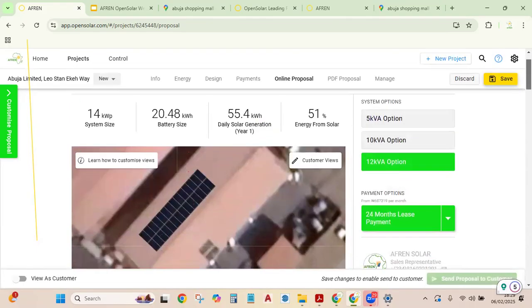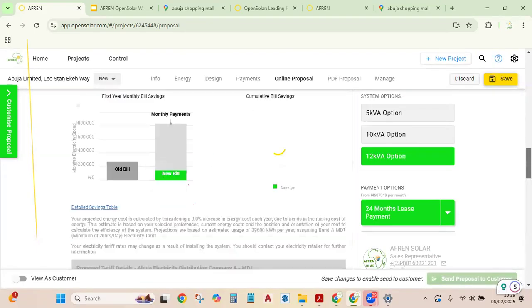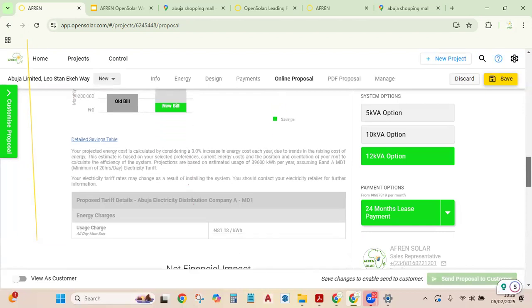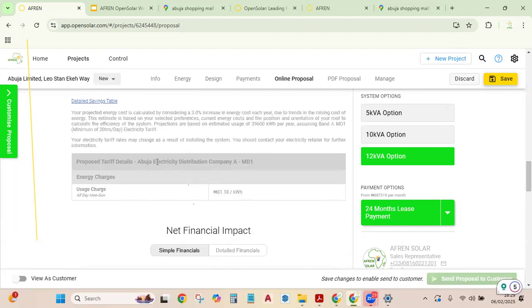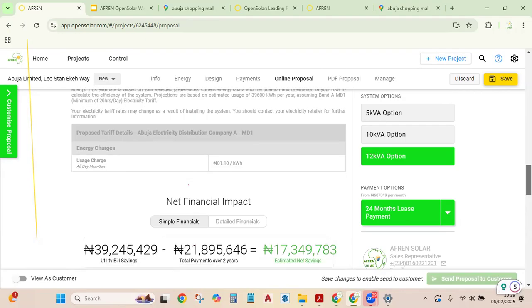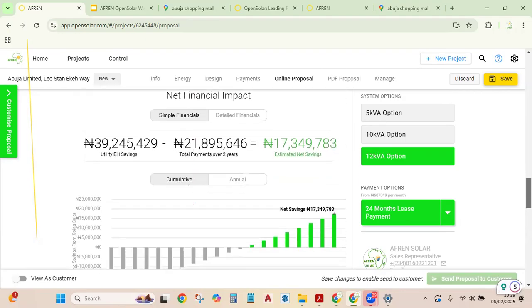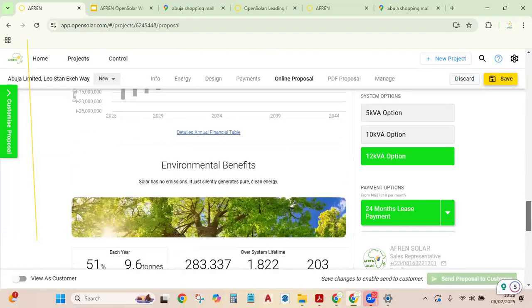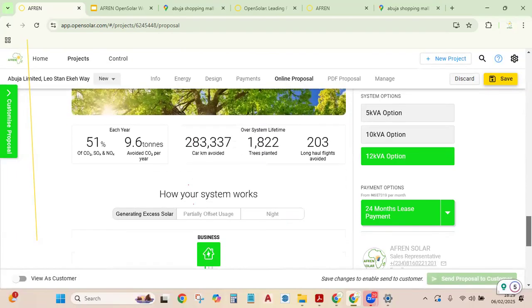So this is the grid-tied proposal. One difference is that you see an animation there. Look at the Abuja tariff, Abuja Electricity Distribution Company. Net financial impact, utility bill savings, total payment over 2 years, estimated net savings. Then we have environmental benefits.